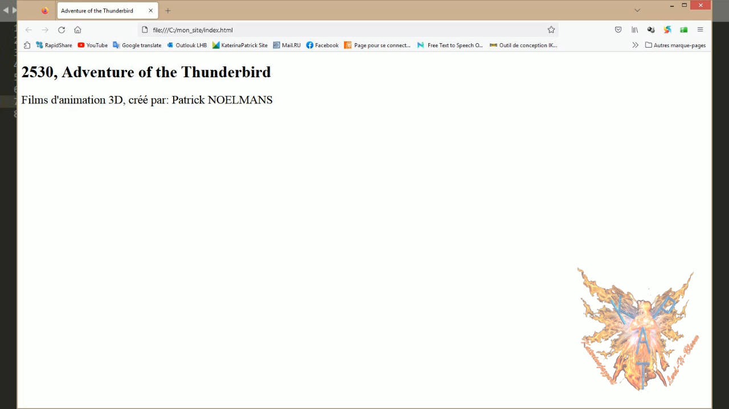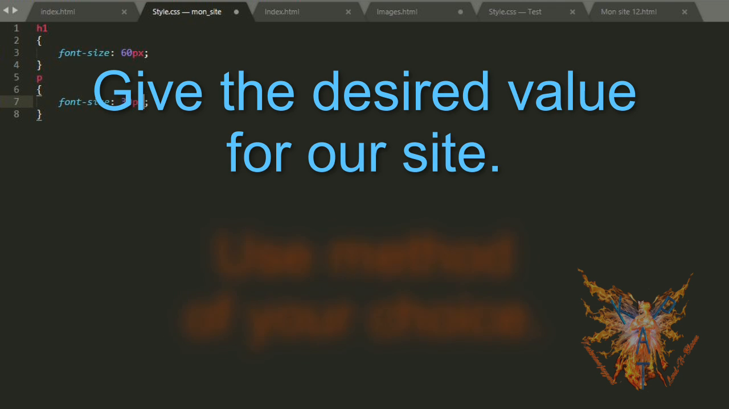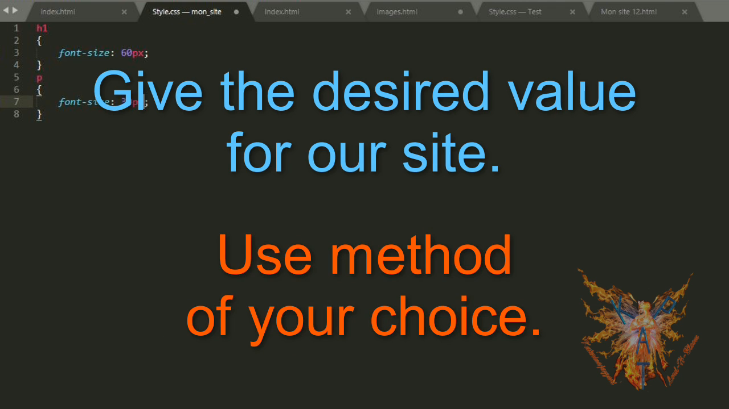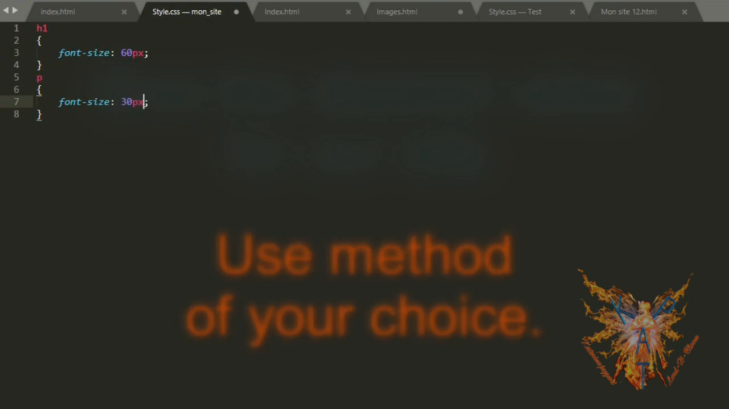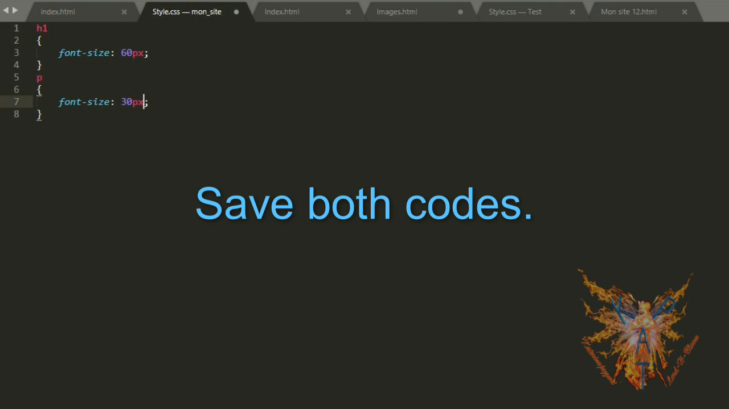Alright, now let's set the size of these 2 elements to match our desired result. You can use the method of your choice. Personally, I will use the absolute size, because I will use this same principle to define the size of certain future elements. So I have my main title in 60 pixels, and my paragraph in 30 pixels. Let's save the 2 codes.